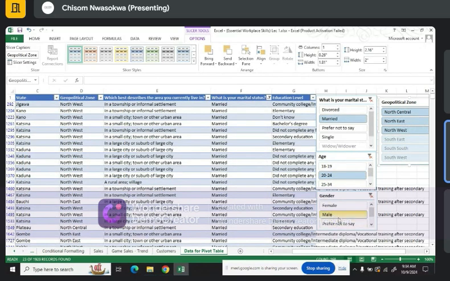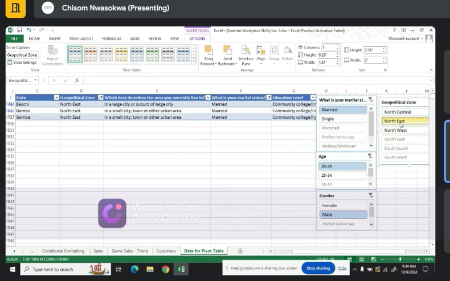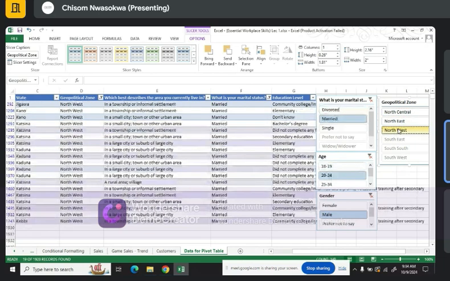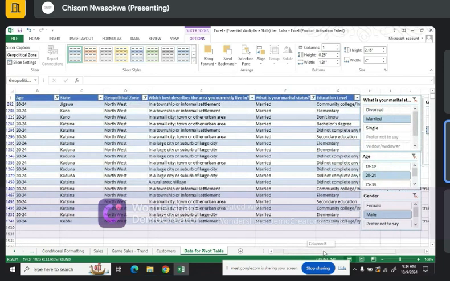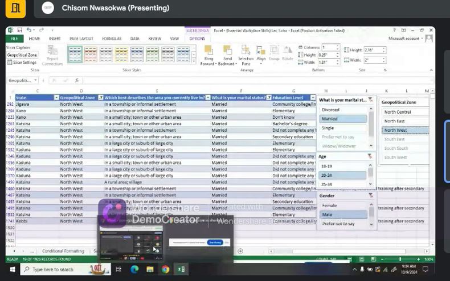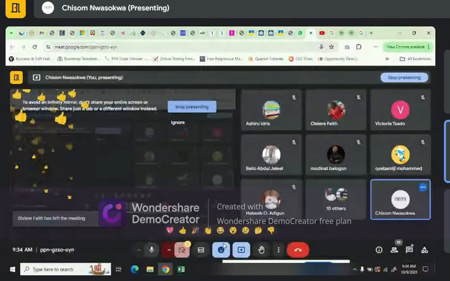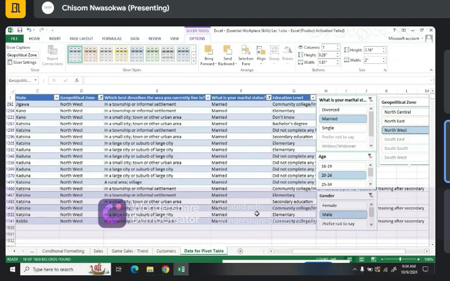20 to 24 male married. Let's say we want in the north central only one person within the ages of 20 to 24. If we check northeast, so we have more males in the northwest who are married within that age range. Okay, so this is the function of slicers.